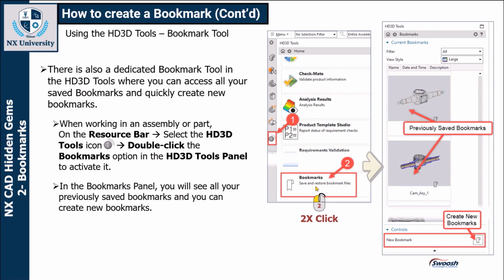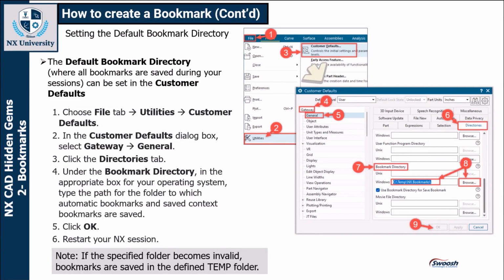Now we can go ahead and create a new bookmark by selecting the Create New Bookmark icon in the bottom right, as you see there in the image over on the right. In the bookmarks panel, you'll also see previously saved bookmarks up above in that panel as well. Now we can set our default bookmark directory here.